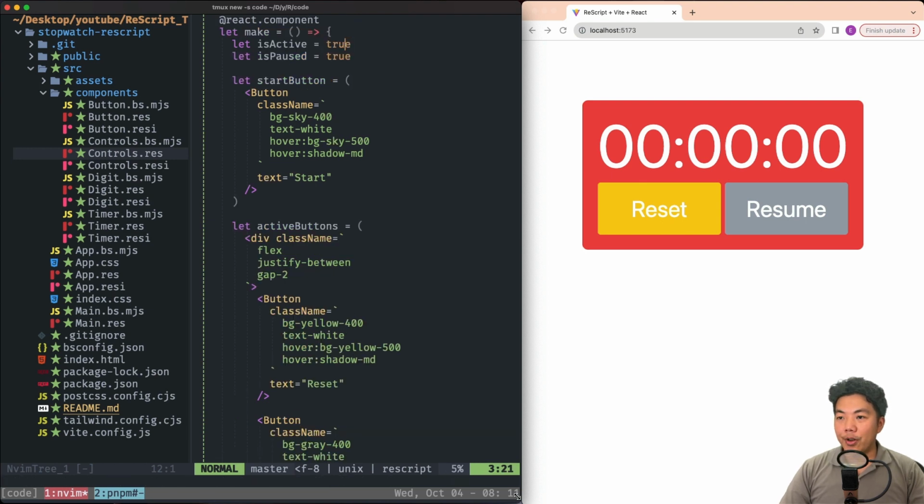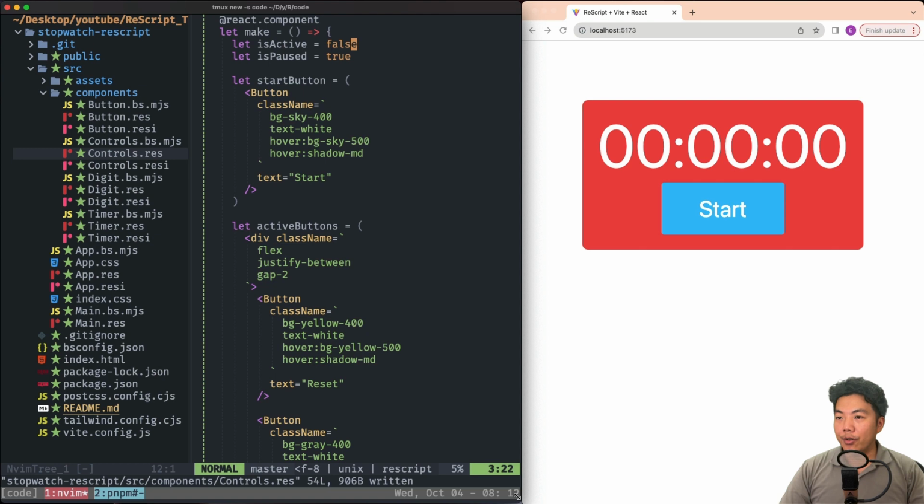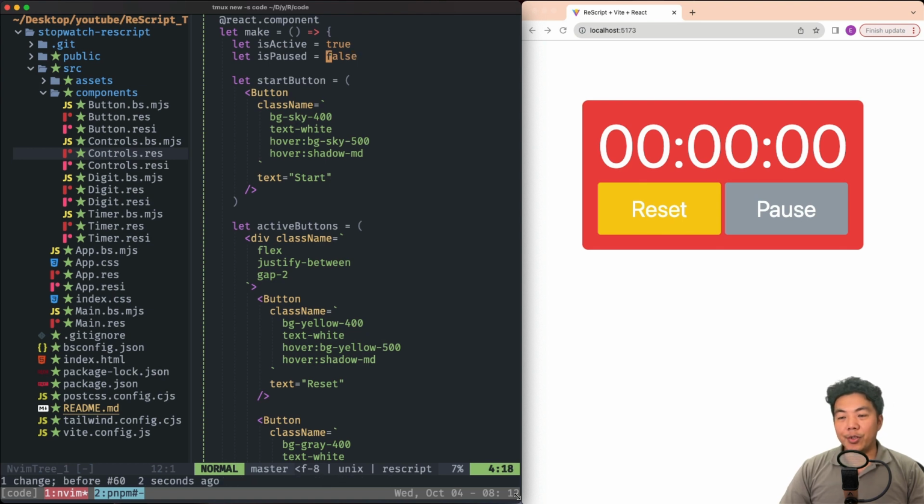If I change this to false, you can see that we have our start button. And if I change isPause to false, we have our pause button. Nice. Now it's time to code the logic.